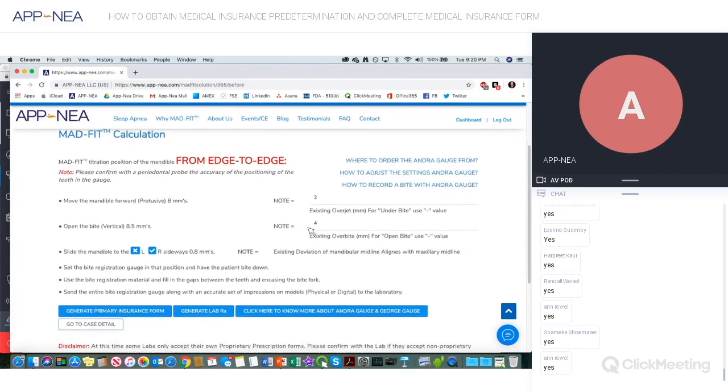Once you've done that, right from here, you can generate the lab script. You can also generate the primary insurance form right from here if you choose to. I would recommend that you defer this till after you've inserted the appliance, but you can also do it now if you choose to. But I would strongly advise you to defer till after you've inserted the appliance.